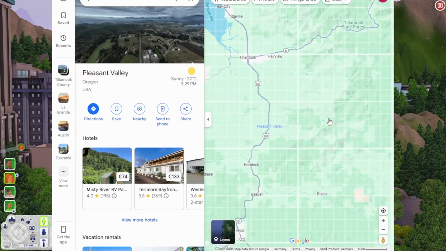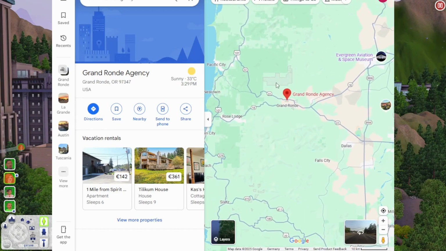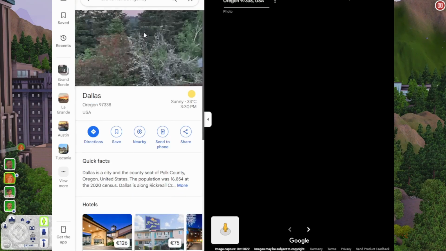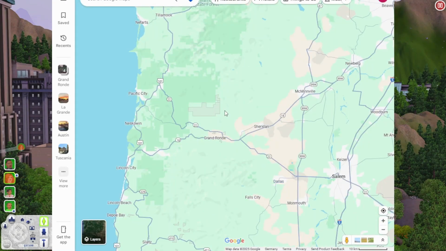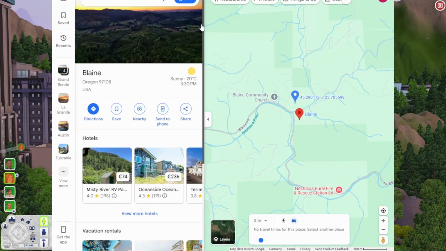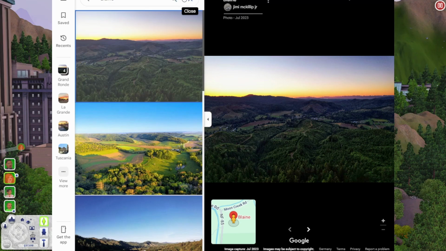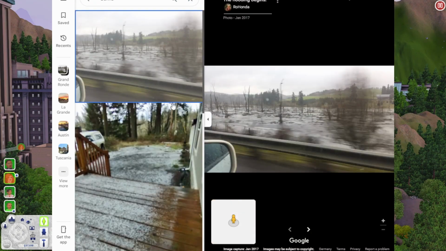Pleasant Valley. The only problem I have with it is that Ann Arbor is a bit more city-ish, and I think Blaine was more of a small town. Like, I didn't see a lot of... No, there are just very few houses. So maybe I find something a bit more urban.